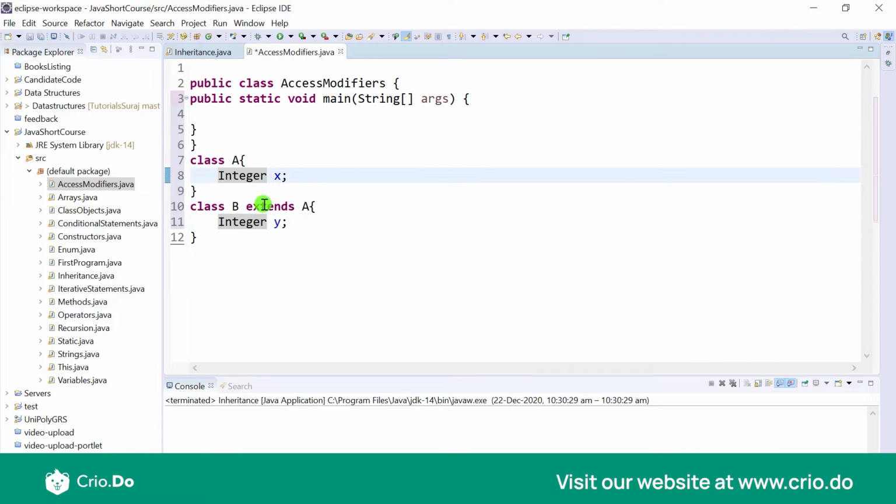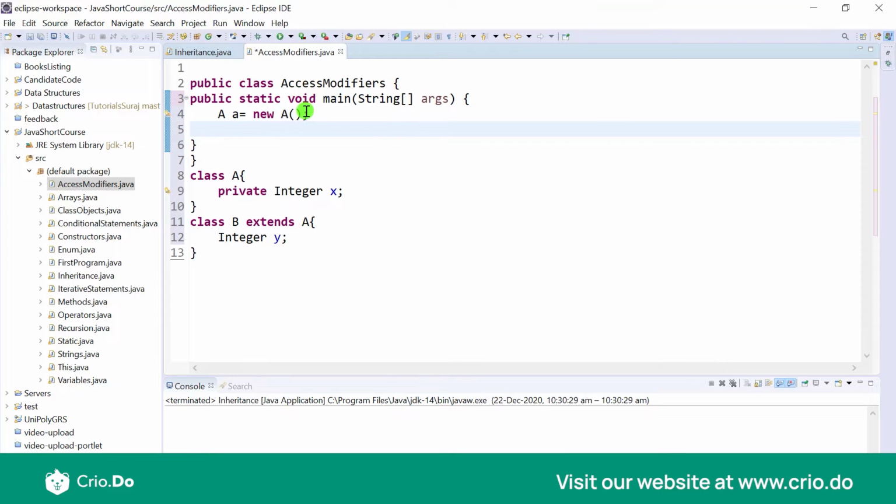Earlier, we saw how we could use public and that would be accessible everywhere else. Let's look at how we could use private. Now this integer X is private to class A. Let me create an object of class A, small a equal to new A, and a.x is something which I want to access from my other class, access modifiers, through the main method, and I just want to print that out.